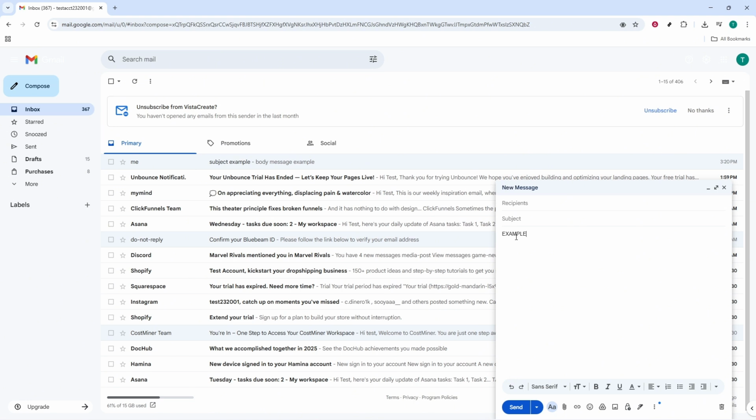Now highlight the exact text you want to strike through. Click and drag your cursor across the word, sentence, or paragraph. You can apply strike-through to a single word, a phrase, or multiple lines. Whatever you select will be affected.